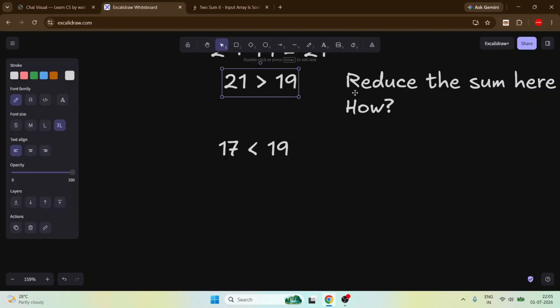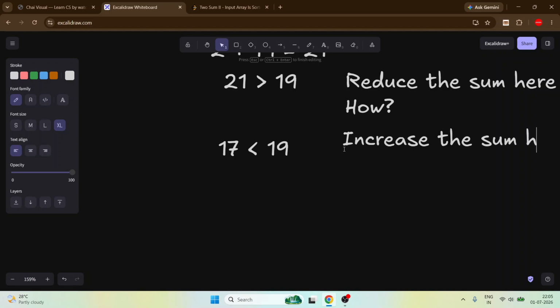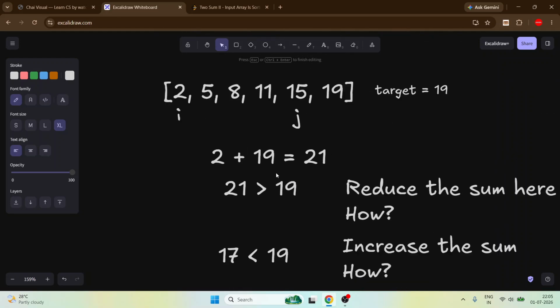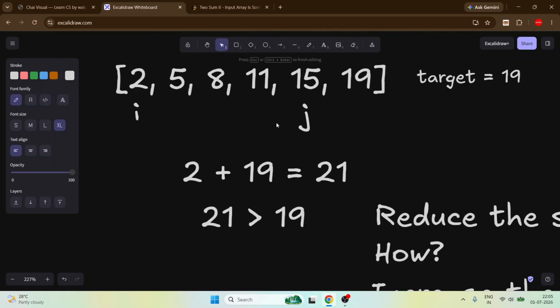So in the previous case we reduced the sum. For this case we have to increase the sum. But the same question: how could we increase the sum? We have to move these two pointers only.